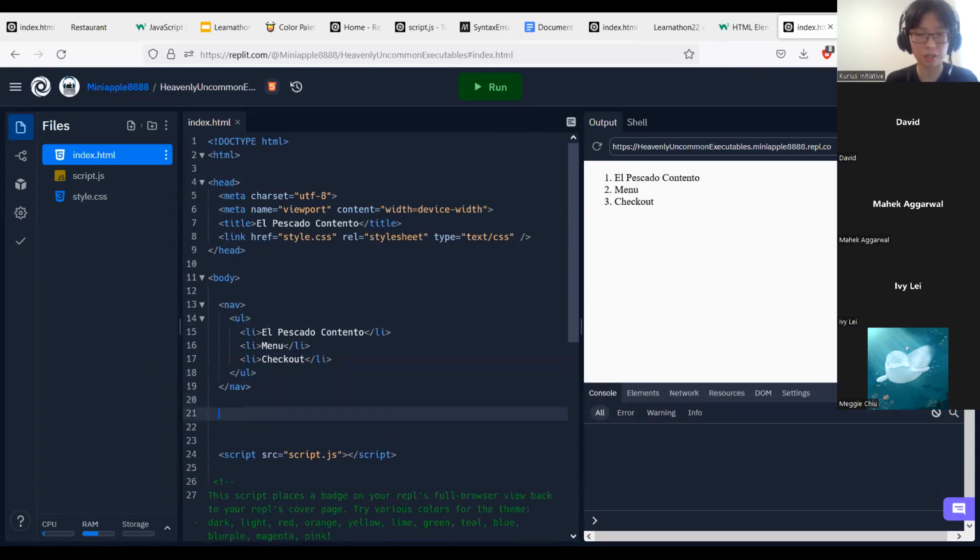Okay. So right now we don't care about the formatting. It's just that it looks like that. We're going to care about the formatting later on with CSS. Okay, so after we have the nav bar, let's say we have an H1 that says, again, the title of this restaurant called El Pescado Contento.